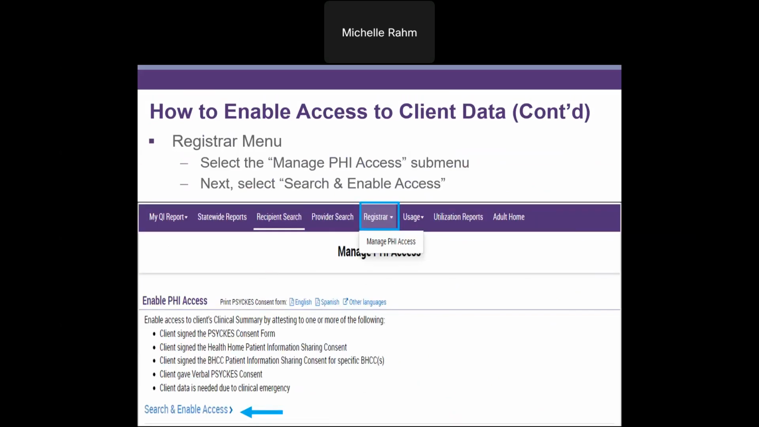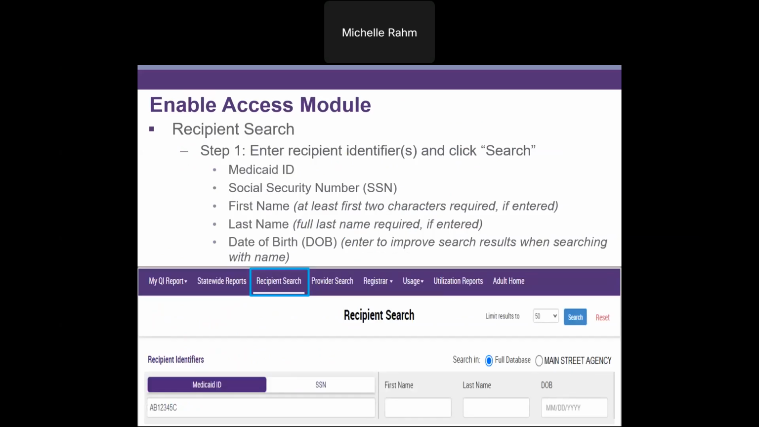The last way to enable access would be through the Registrar menu. So here you can select Registrar in the purple navigation bar and then select Manage PHI Access. And then the first choice on that page would be Search and Enable Access for you to search for a client and enable access to their clinical summary.